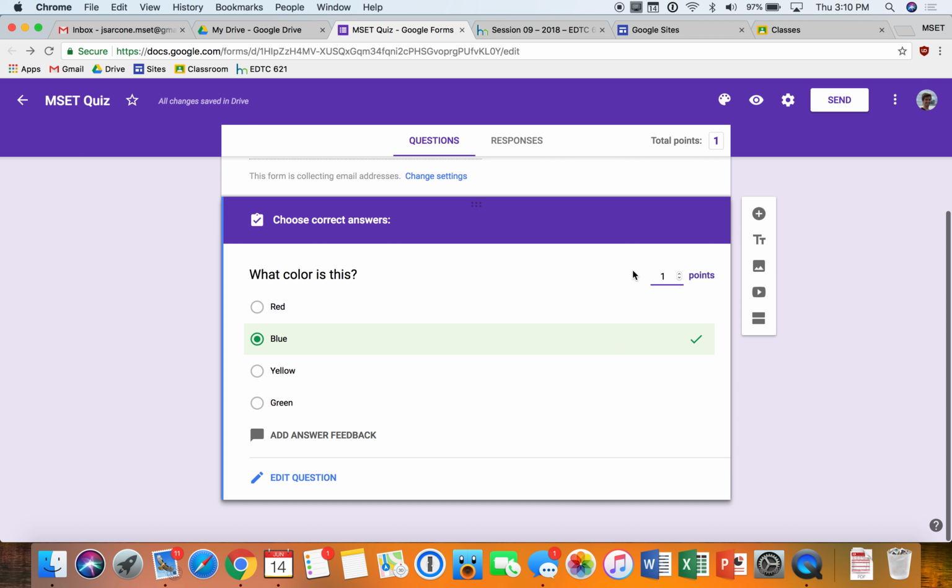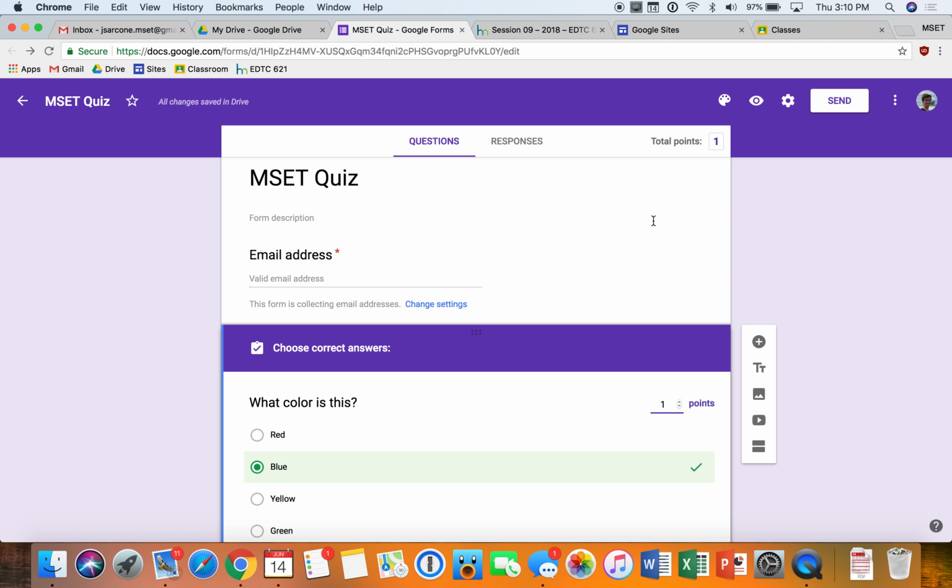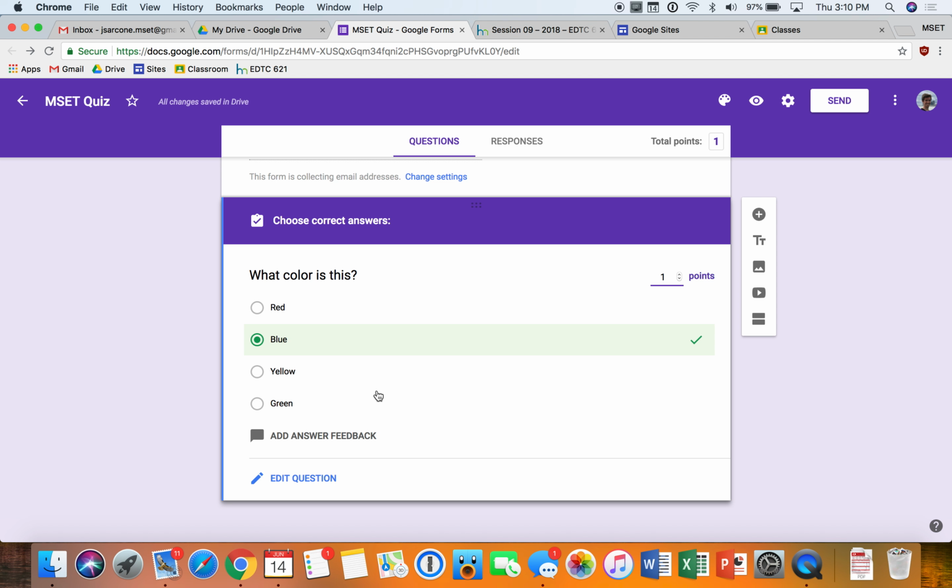It's good when you have a lot of questions to see how many points total your quiz is without having to do the math. I know before they put this in, I used to do the math in my head really quick, and a lot of times I would come up with awkward values like a quiz out of 19 points or something silly like that.